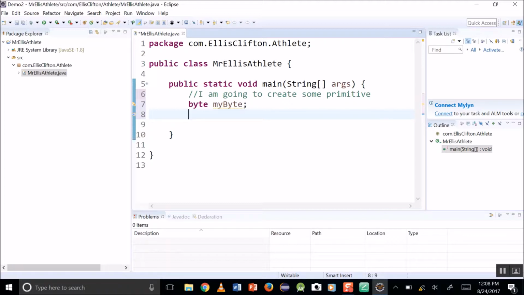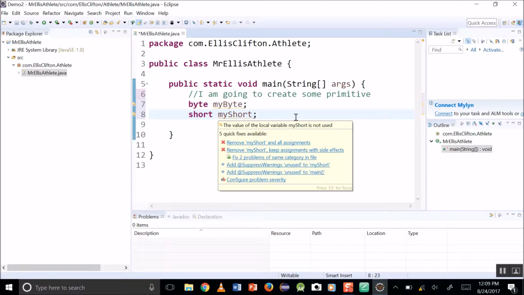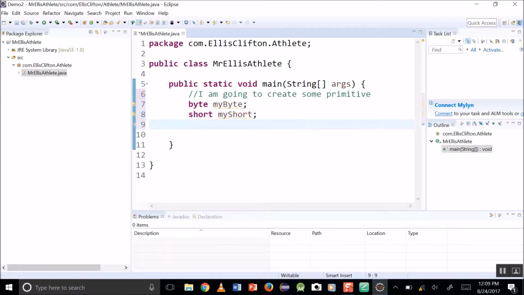The next one is a short. A short is 2 bytes, which is 16 bits. And I'll call it my short. And again, I haven't assigned a value, and I haven't used that variable, so I'm getting a notice that says the value of this variable has not been used. Okay, and so I hit enter.